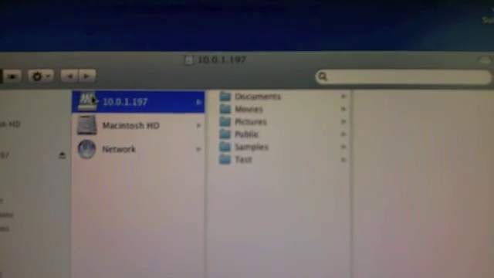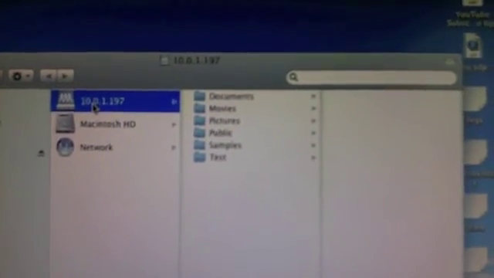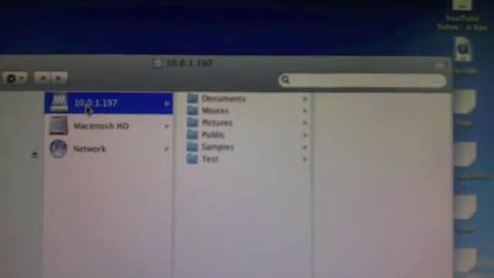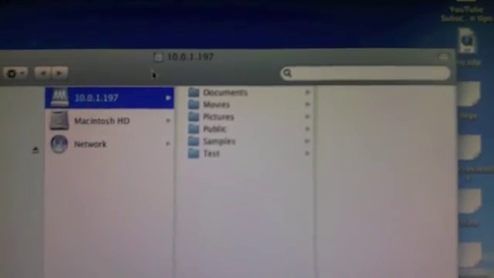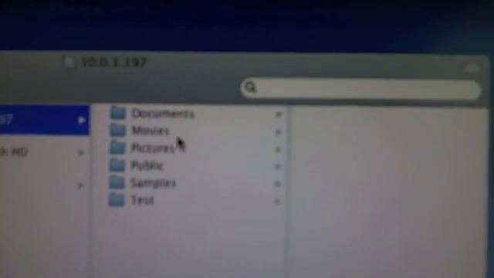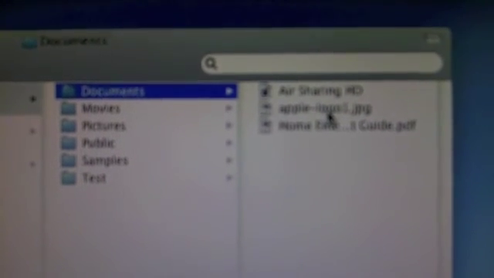The iPad shows up as a disk. Air Sharing is the software doing the connection between the MacBook Pro and the iPad using Apple's file sharing. So I'm going to go ahead and bring that into view a little bit better. And there's the 6 folders that I have on my iPad: Documents, movies, pictures, public, samples, and test. I'm going to open the Documents folder, and there's the Apple logo that I transferred over just a minute ago, so we'll open that up, and there it is.